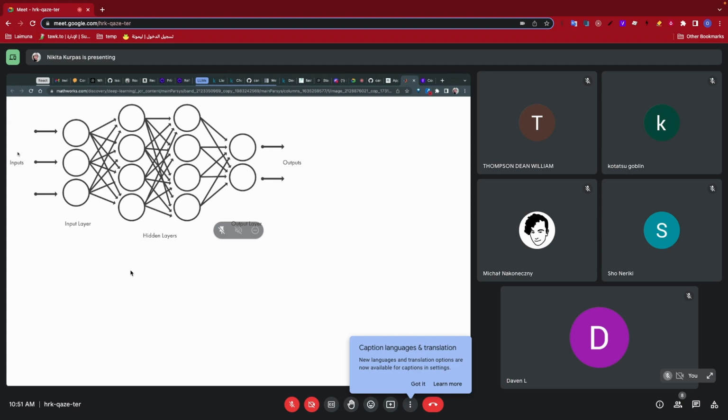And so you feed the image to the neural network, and let's say you want to classify whether an image is a dog or a cat. And that's what you want your neural network to output. A neural network will itself figure out how to classify dogs versus cats.